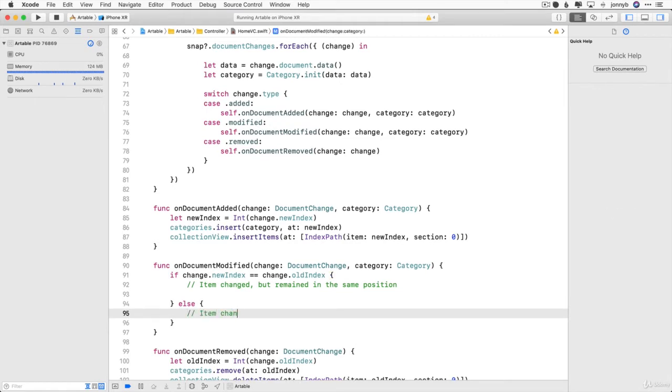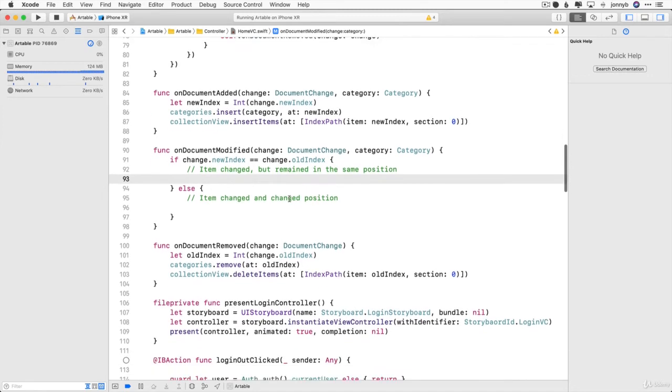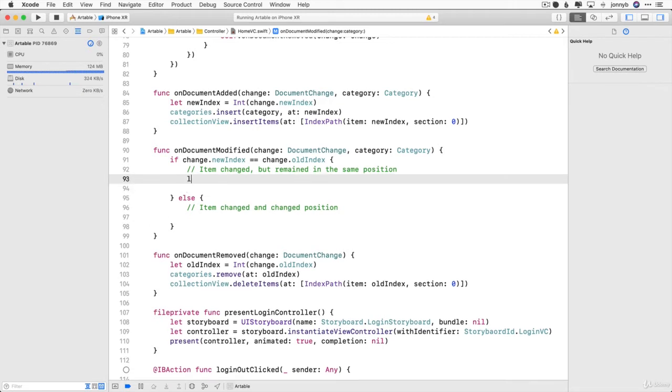The item changed and changed position. Okay. So for the first case, where the item is changed but remains in the same position, all we need to do is replace the item in our categories array with the new item and reload the collection view at that location. Okay, so let's get the index for that location.